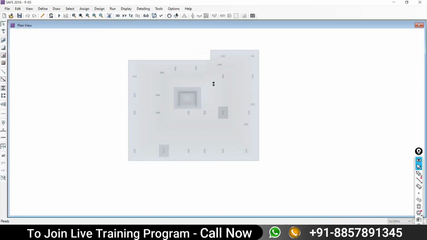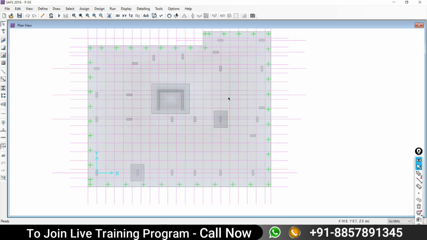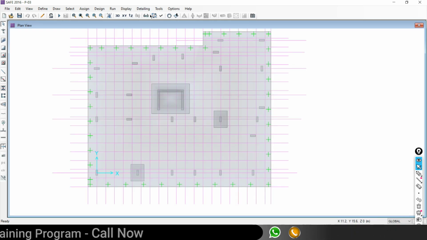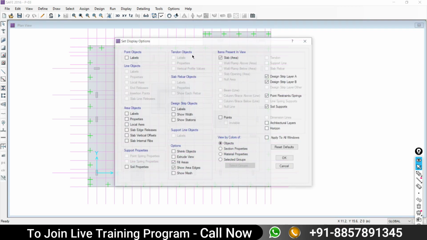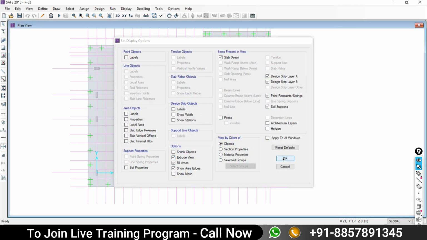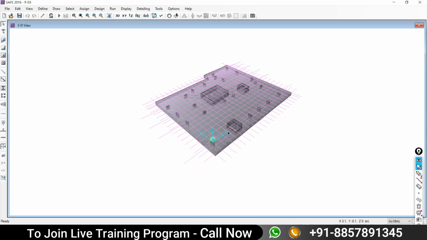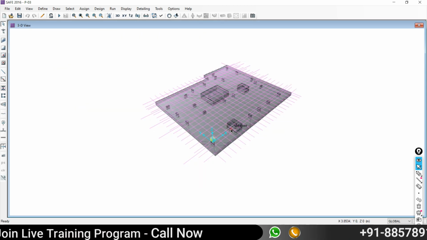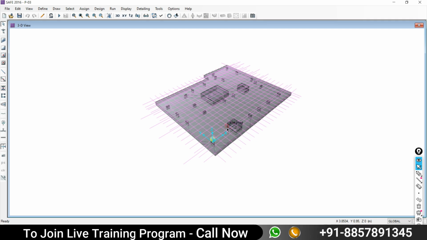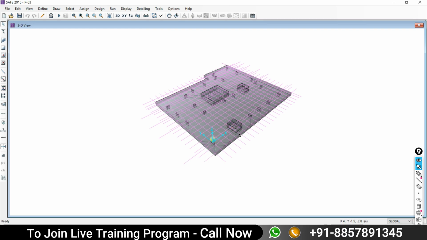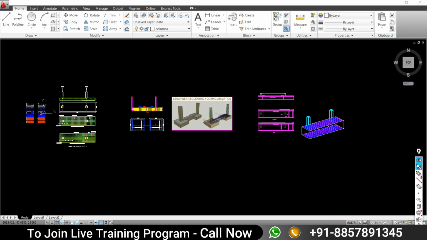Then we will take the Raft foundation in detail. How to design this Raft foundation? How to model it? Under which situation do you need to go with the Raft foundation? There we will discuss in detail. How to perform the analysis, how to perform the design, how to prepare the schedule and detail, everything we will cover in detail.